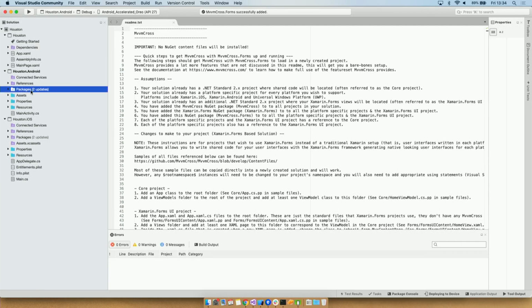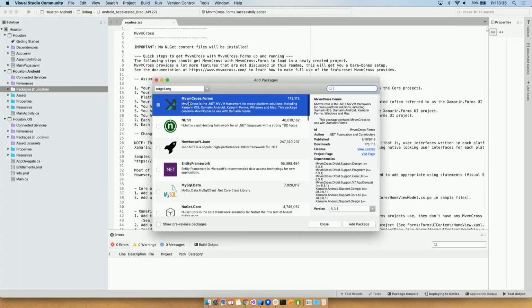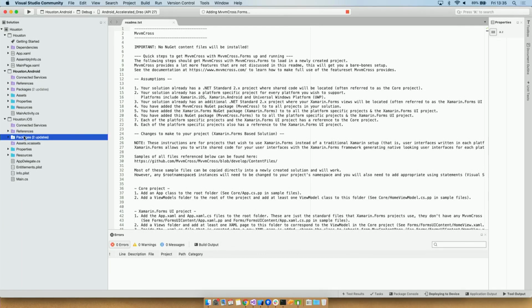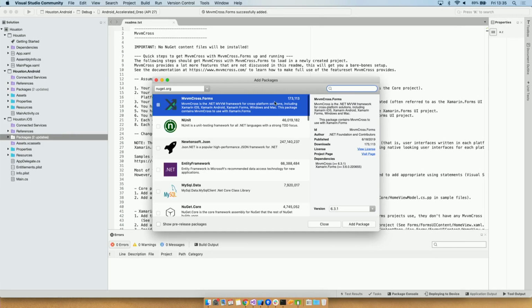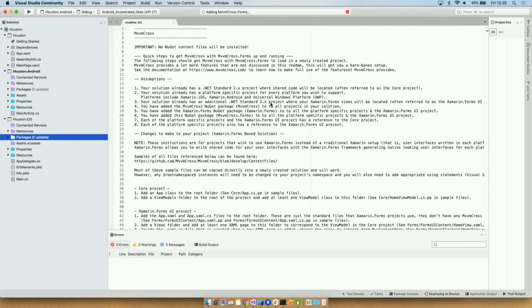And now this is important. If you get started, there's a couple of steps you've got to take to get the proper files installed so MvvmCross actually works. So I'm just going to go ahead and do the same thing with Android and iOS. Done on Android. Here we go, iOS. Successfully added.